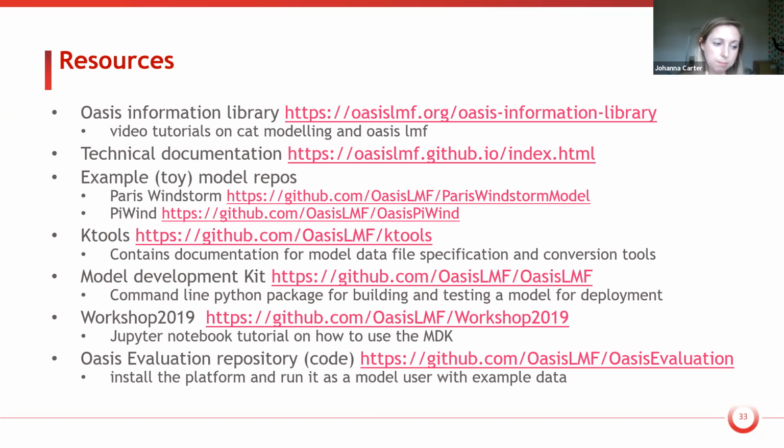So the MDK is very much command line. And so the Jupyter Notebook is a nice browser which takes you through step by step what the commands are. It's quite a nice way to get to know the package. And finally, the Oasis Evaluating Repository. If you're interested in the full platform from the user's perspective, i.e. the UI, you can install the platform and run it as a model user would with example data with a PiWind model.